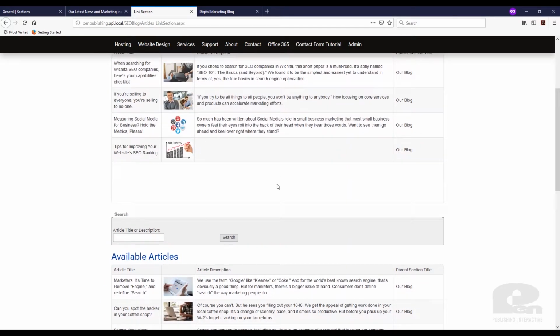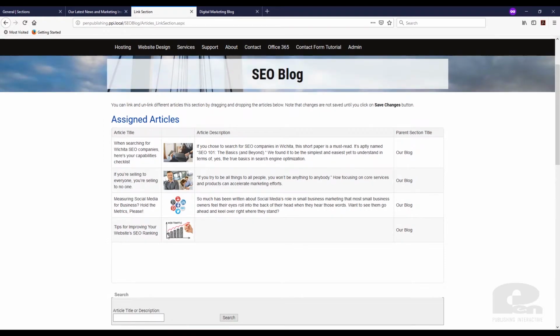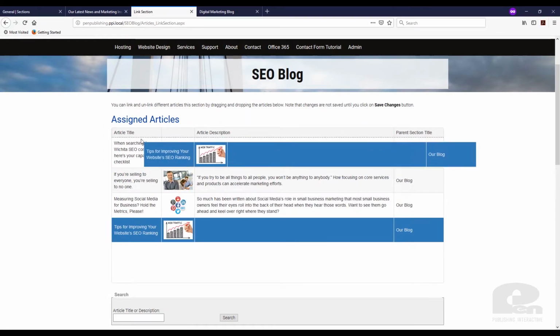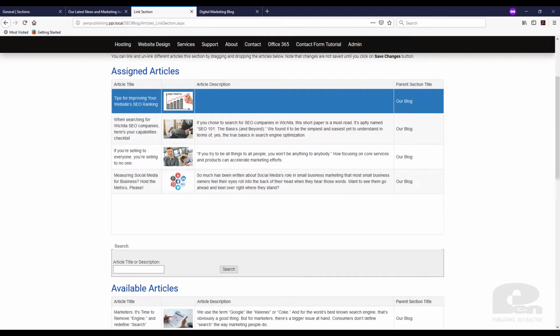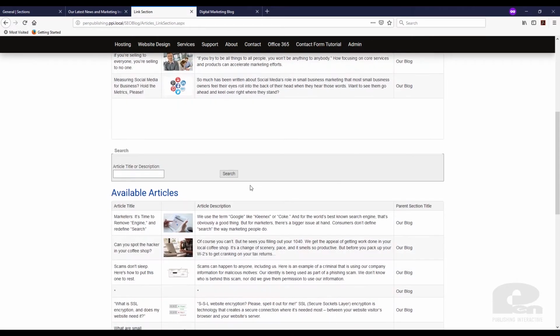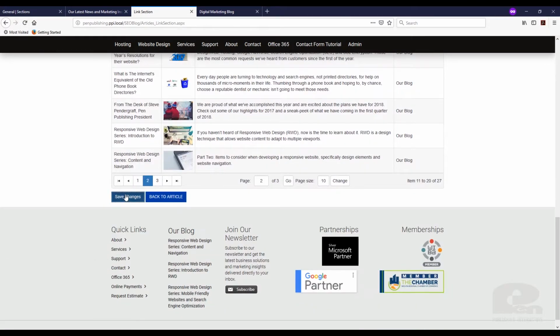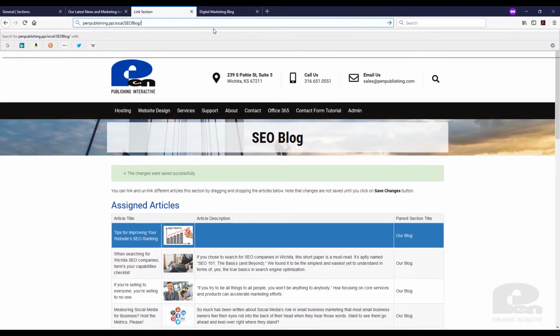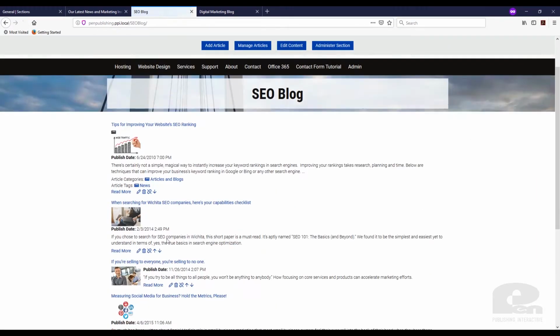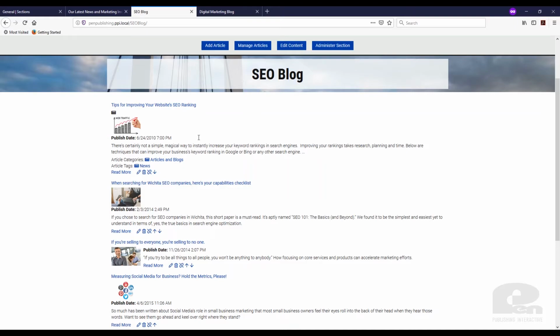The other cool ability that this article manager allows is, if you want this one to be the top one, you just drag it to the top, and that's the way it's going to display. Once you're happy with the articles you're assigning to the SEO blog article section, simply hit Save Changes. Now, when someone goes to the SEO blog article section, they will be able to see these articles. Again, we're sharing them from this blog to this blog.